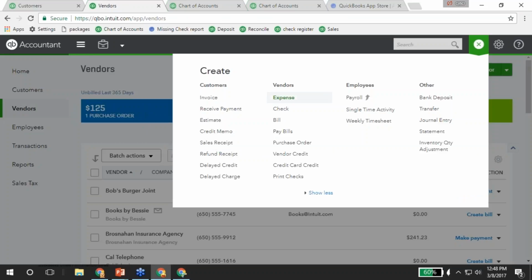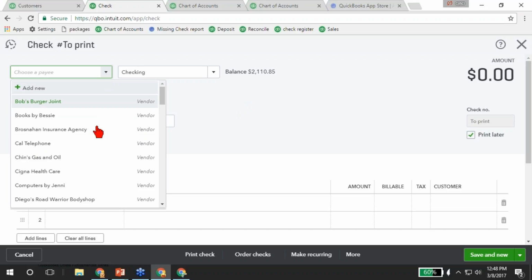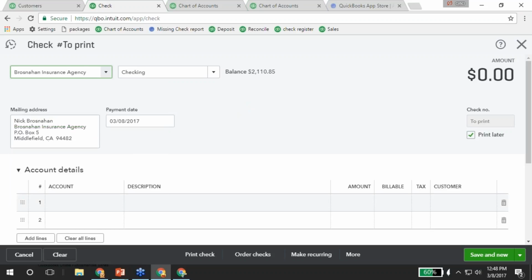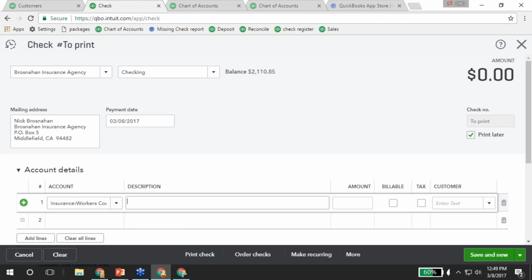But sometimes you might want to just write a check. Let's say somebody went to Costco and they just took a check with them and they wrote a check at Costco. So if I click on the check right here, it's just like with desktop. You could choose who it's to. Let's say this is a check to Brosnahan Insurance Agency. My account would be some kind of insurance. Let's choose workers' comp, and let's say it was $1,000.